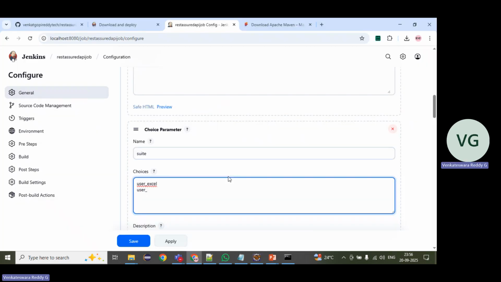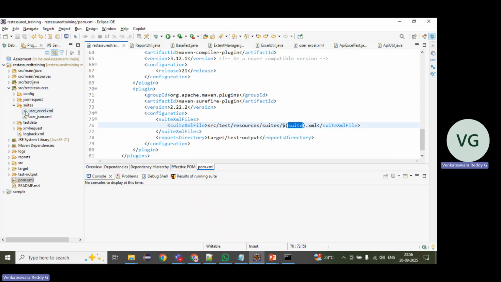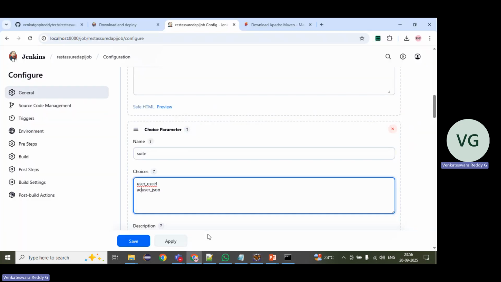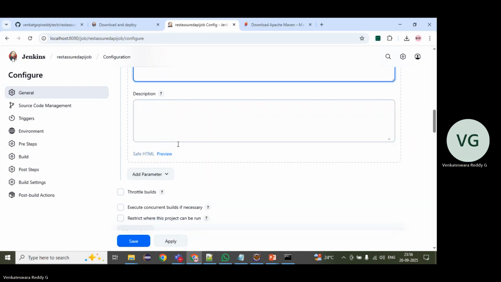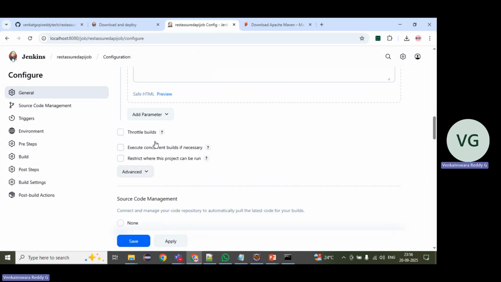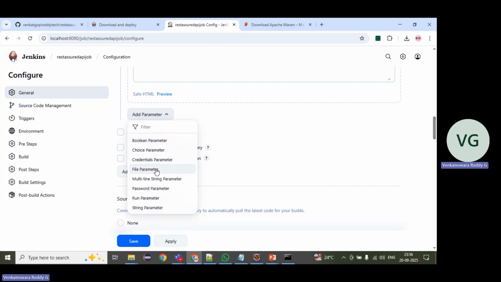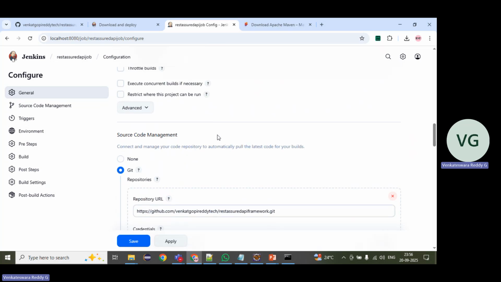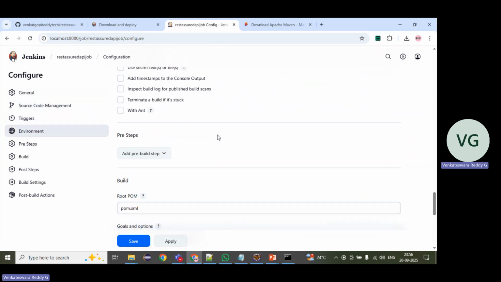User underscore JSON. What is the file? Just the file name. If we have a subfolder, sometimes under source we will have subfolders. Suppose we can give admin slash subfolder. If we have it like this, we have to provide it. Right. Currently, we don't have any subfolders, directly the name of the XML. Okay. Then if we have different parameters, suppose a Boolean parameter or string parameter, we can create it. Currently, I have created a choice parameter.